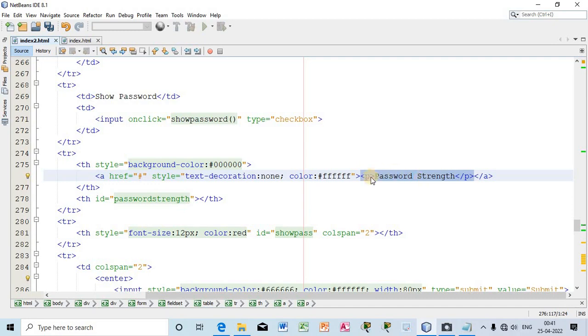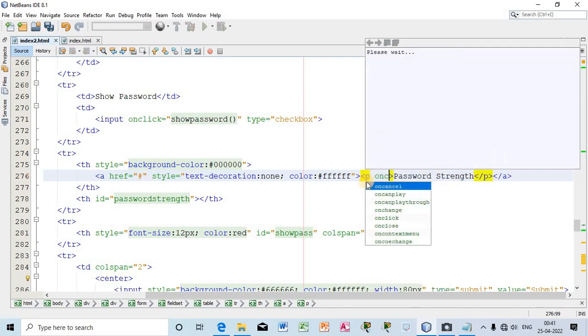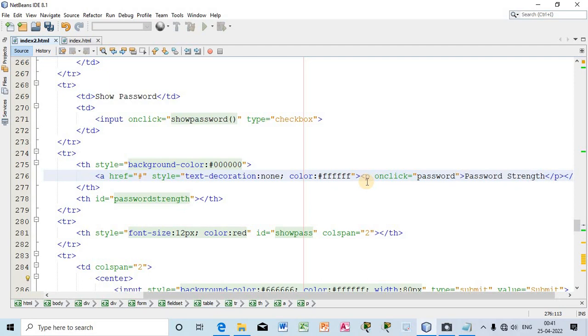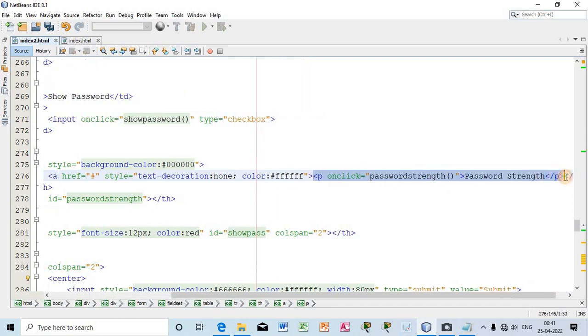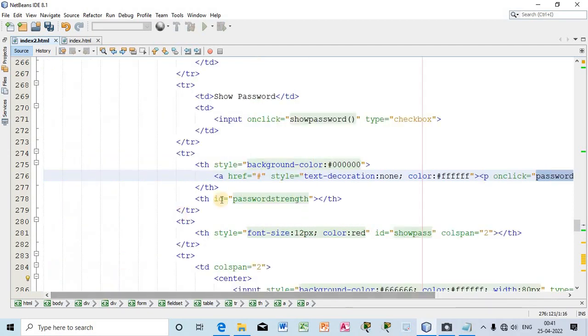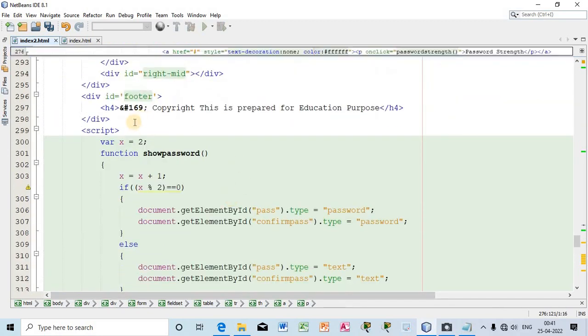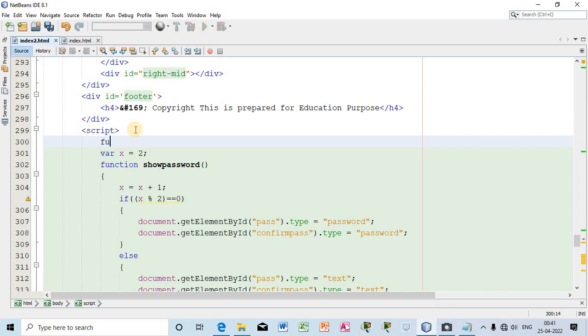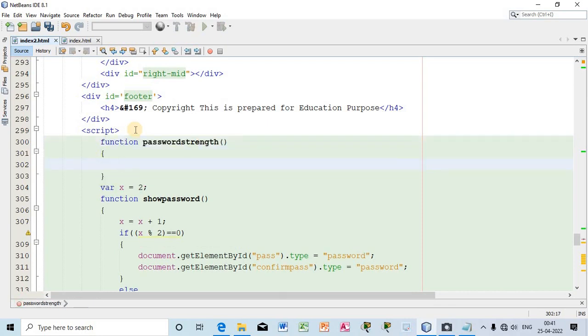So here I will take another onclick function, password strength. This function I have declared on this paragraph, here you can see password strength. Now I will write the code for this paragraph. So here I will write function, just see what I have done, function passwordStrength.